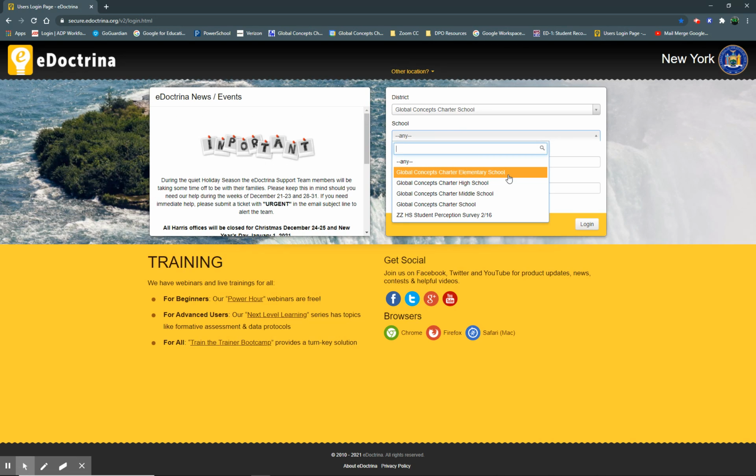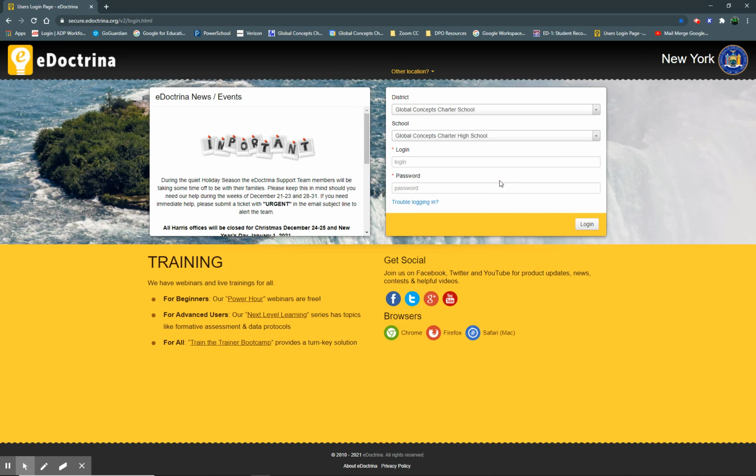Likewise, if you're assigned to both buildings, you're going to select the school for whichever group of students that you're assigning the assessment to. So for example, if you're assigned to both and you want to assign it just to your high school students, you would go to high school. What happens is it limits who you can see based on the building that you're attached to.